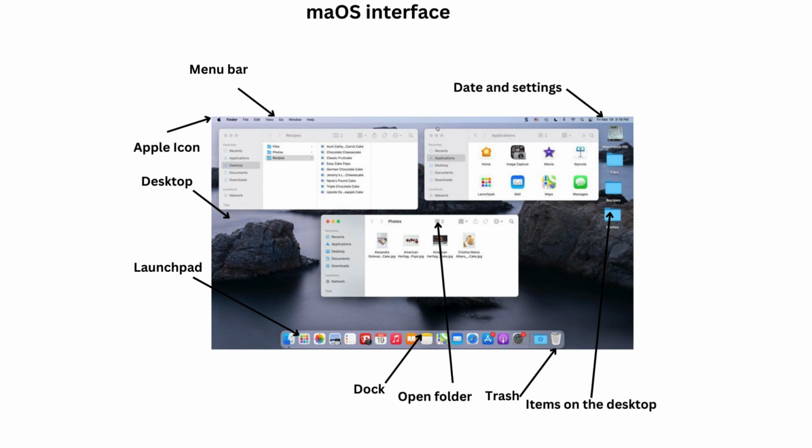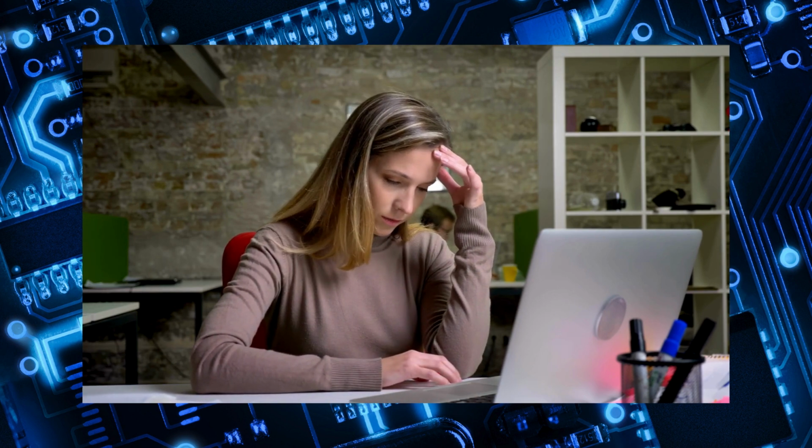Mac OS interface. Here is the setting. Still the same, but with a different look. We have the menu bar, the Apple icon, the desktop, the Launchpad, the dock, the open folder, the trash, items on the desktop, date, and settings. If you have difficulty seeing or hearing, or if you have trouble manipulating the mouse or keyboard, there are many settings that can help make your computer easier to use.